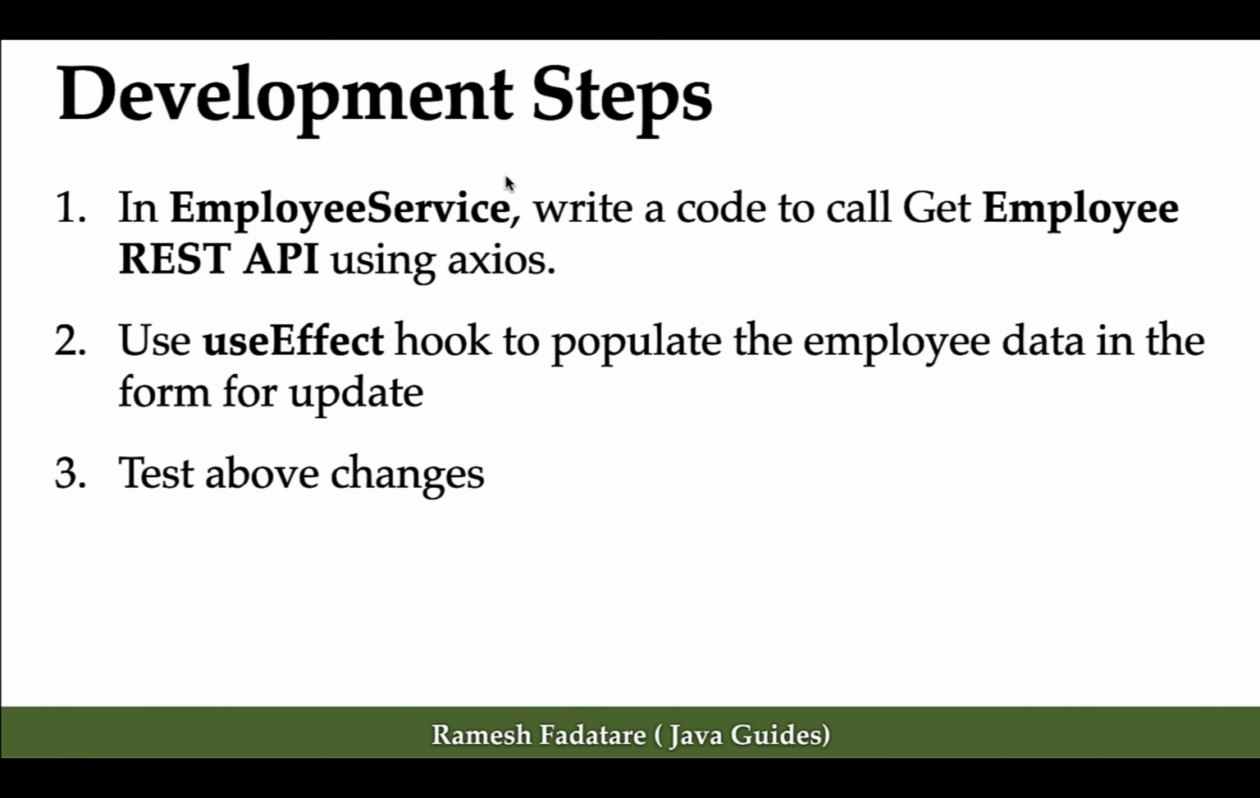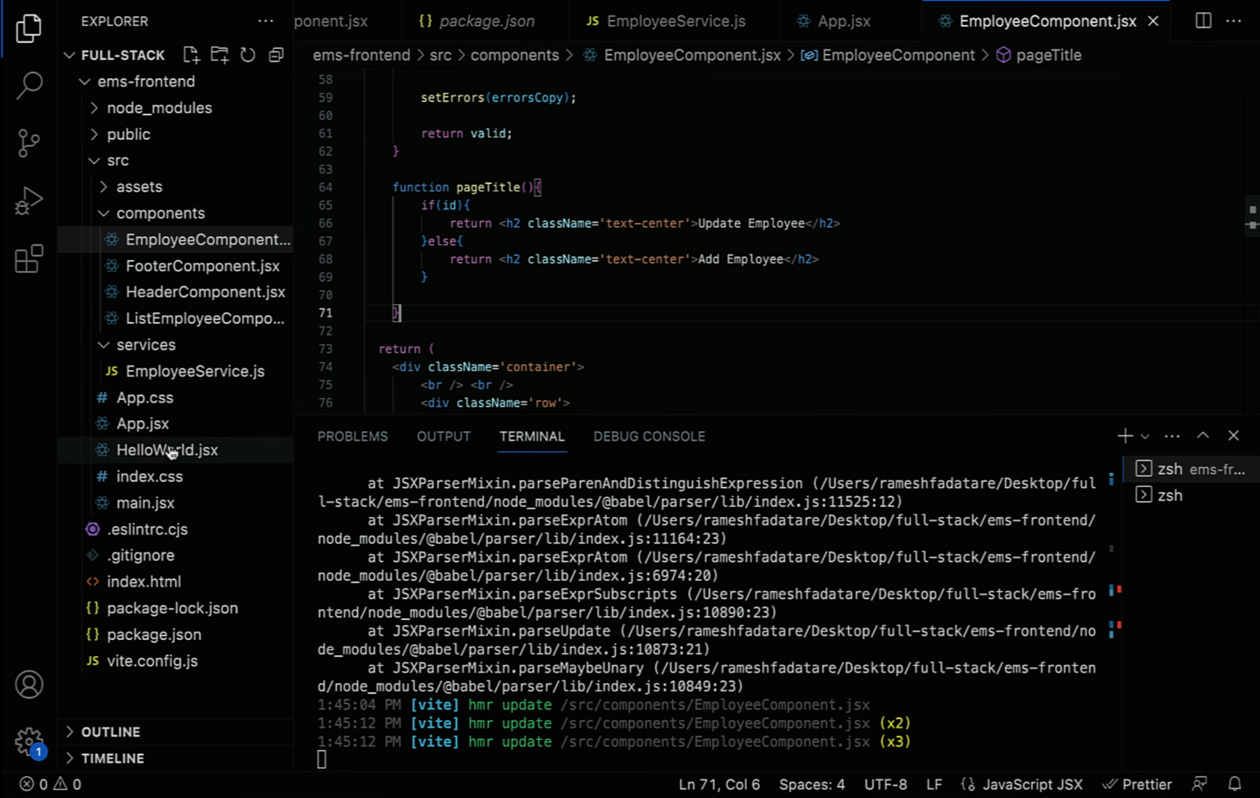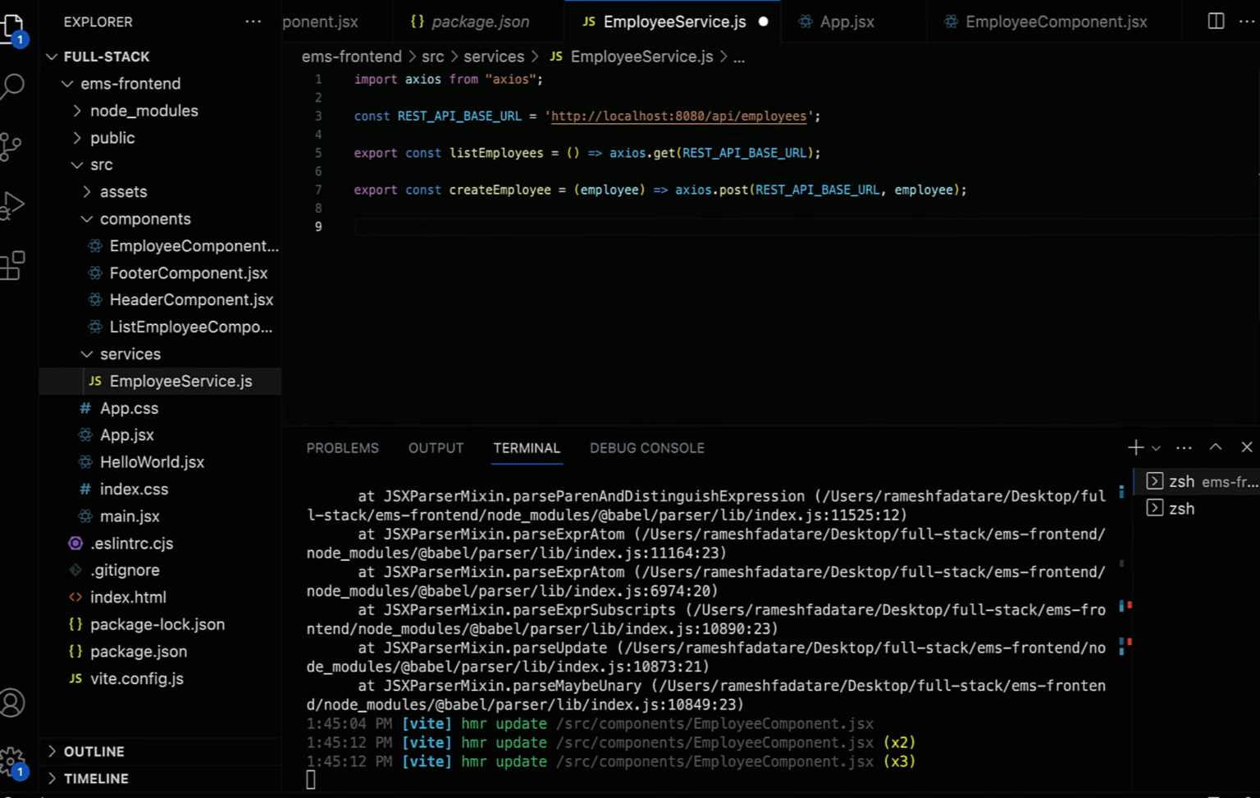In the employee service, let us write the REST client code to call the get employee REST API using Axios. Next, we will use the useEffect hook to populate the employee data in the form for the update operation. Next, we will test all these changes. Alright, so the first step is, in the employee service, let us write the REST client code to call the get employee REST API using Axios. So let us go to our project and go to the EmployeeService.js file, and here let us write the REST client code to call the get employee REST API.